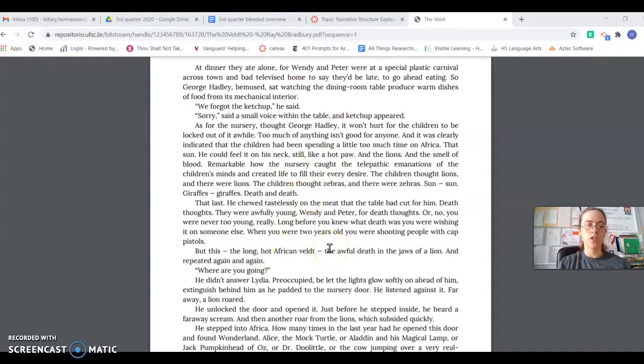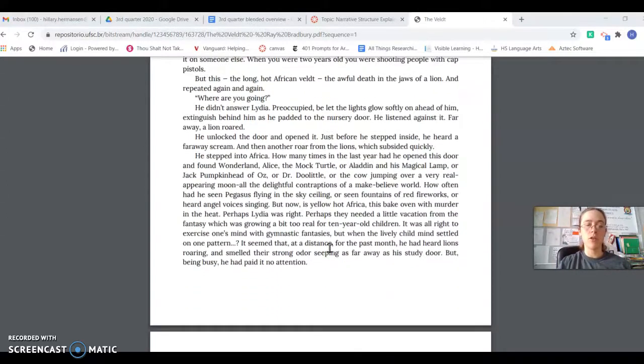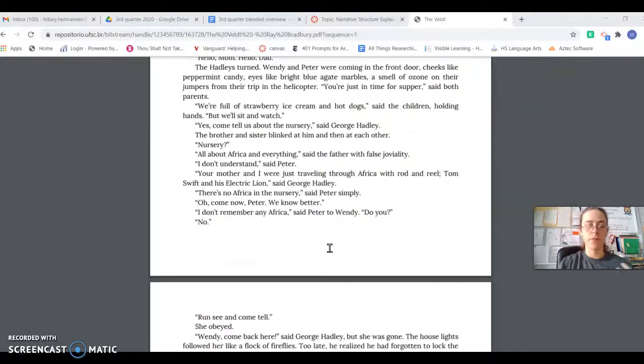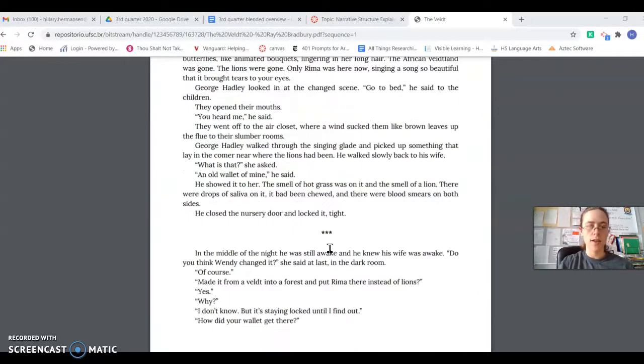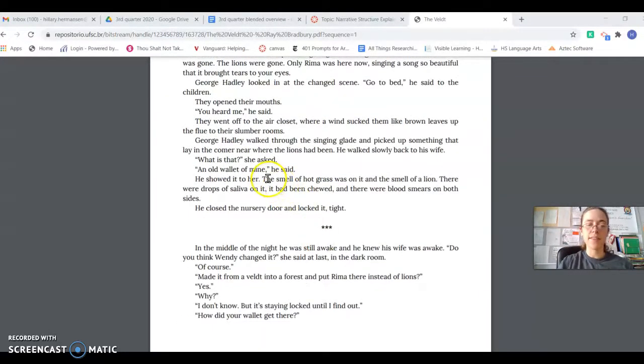More rising action, children come home, the nursery changes. That's more rising action. More rising action, like hints of what the African veldt is going to do.